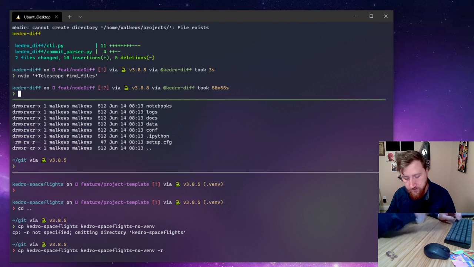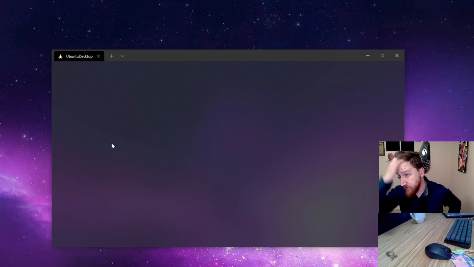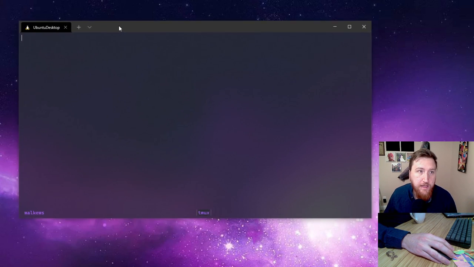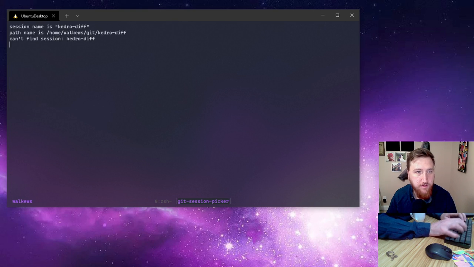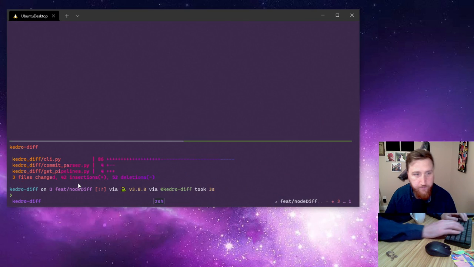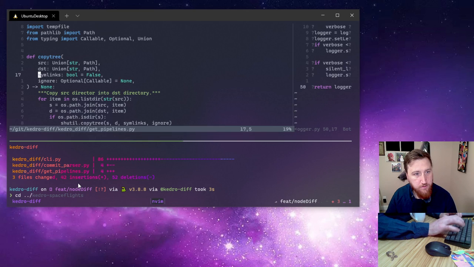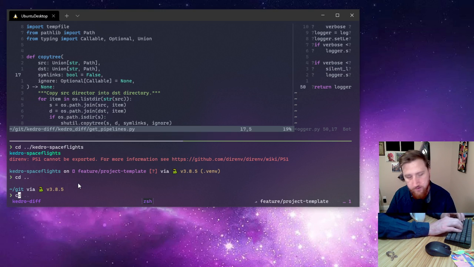Let's do a closed session. We're even going to do a tmux kill-server. Exit. Using WSL, I have a suspicion that WSL is throwing us for a loop here. I don't know though. Kedro-diff. And I activated that. I don't know if I should cp.